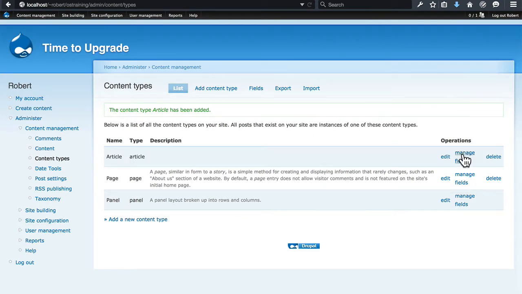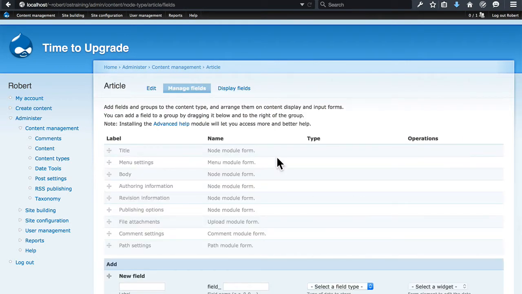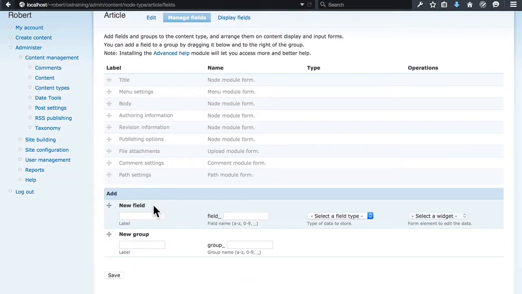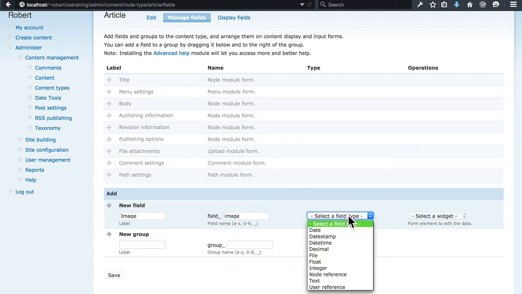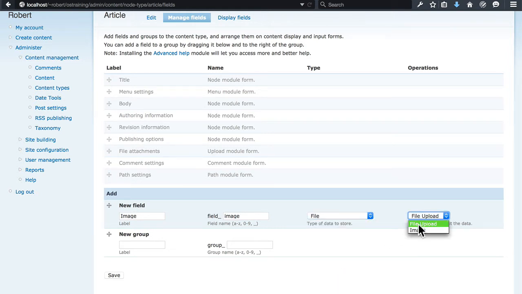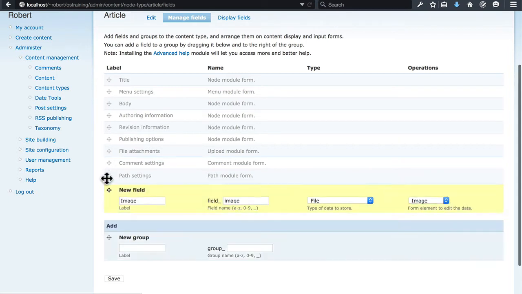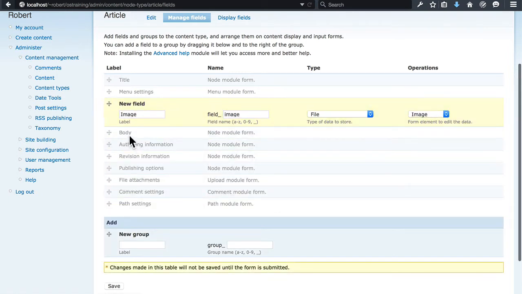Now let's go to Manage Fields. The first field we're going to add is image. We'll call this field image for the machine readable term. And we're going to select our content type, and that is going to be file, and then image under the operations column. Before we click save, let's go ahead and drag this right above body. That means as we're creating articles, we'll see the image upload field before we see the body.